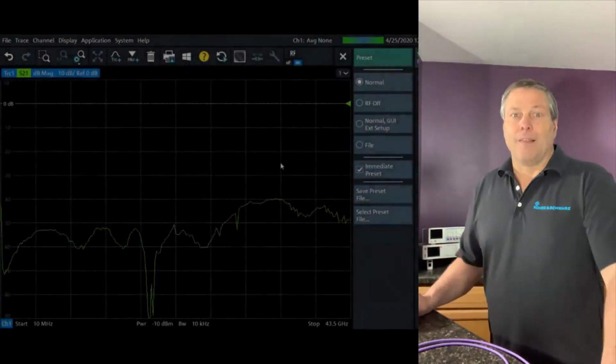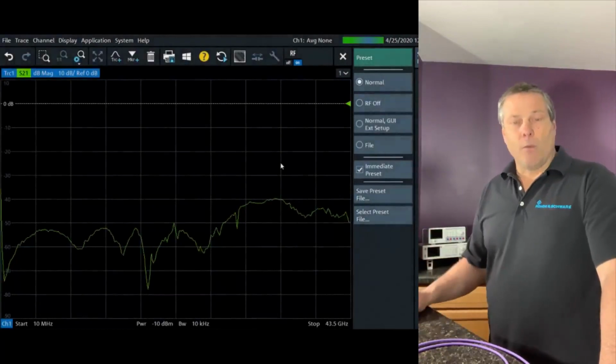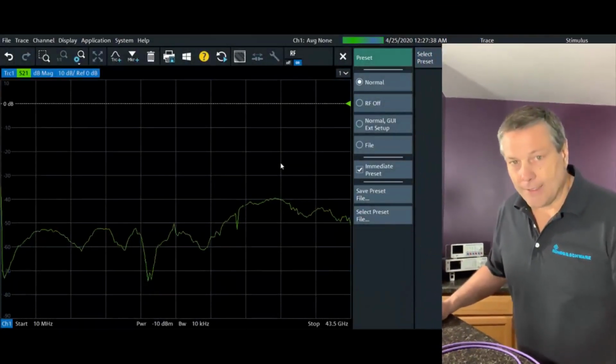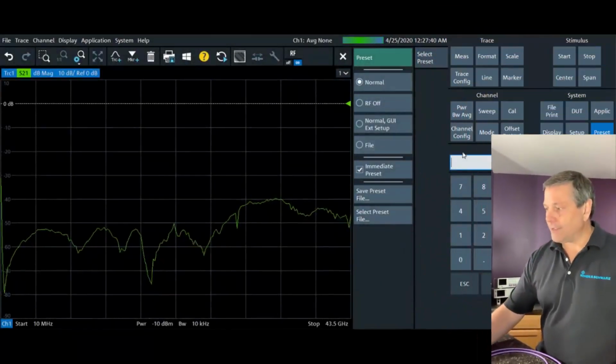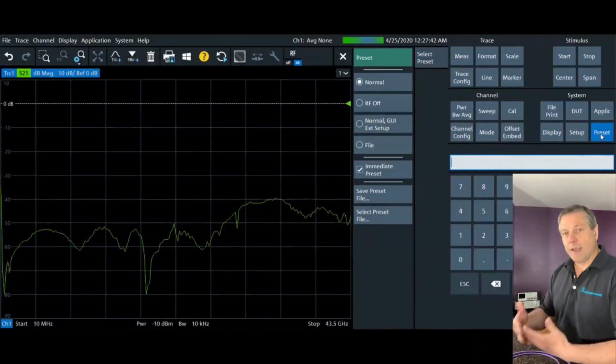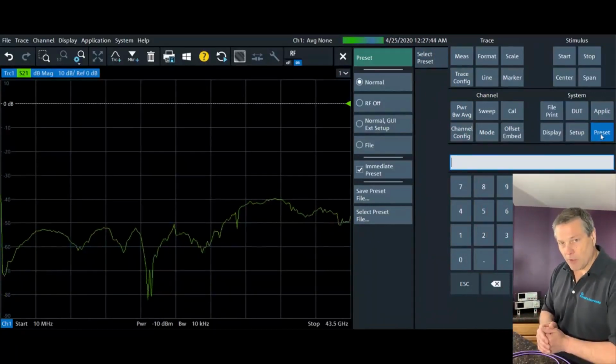Now, let's take a look at the user interface and see what it looks like as I go through the process. So again, I start from a preset, and let's just say I was going to set up this frequency converting group delay measurement from scratch.